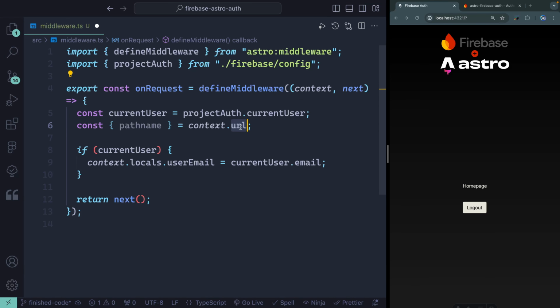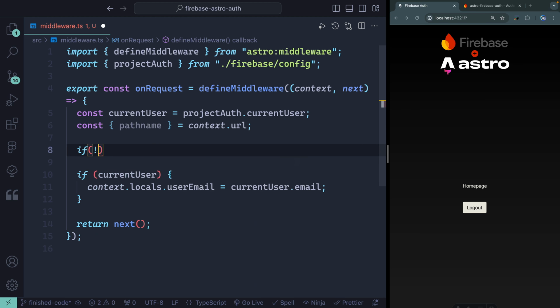One of them is this URL object, and I'm grabbing this path name off of it. So let's first of all think about if the user is not logged in. So if there is no current user. So let's come over here, and I'm just going to say if there is no current user.